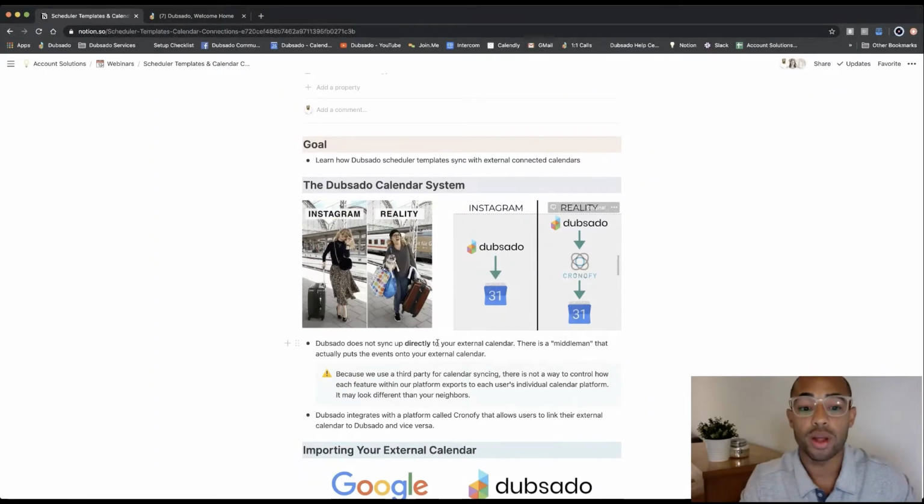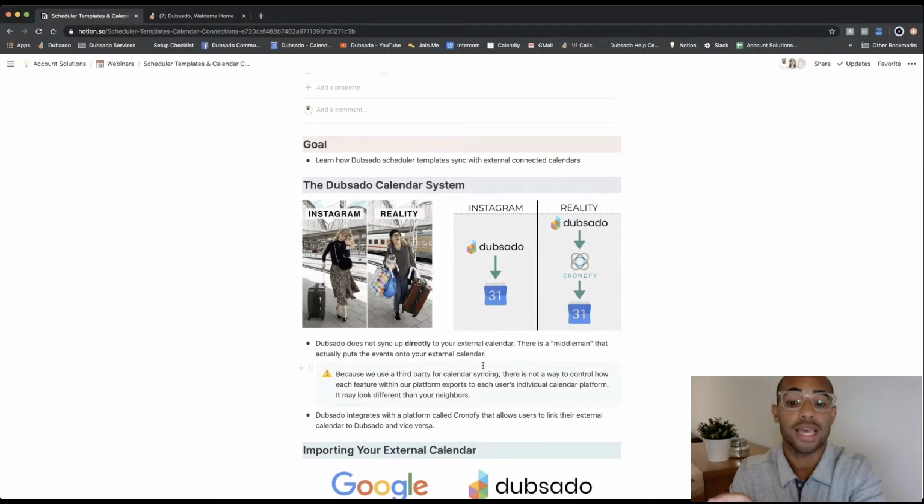And that's the first point that I have here, that we don't directly sync up with your external calendar. There's a middle platform that's actually putting it onto your calendar. Because we use a third party for calendar syncing, there's not a way to control each feature within our platform as it exports out to each user's individual calendar. It may look different than your neighbor's.